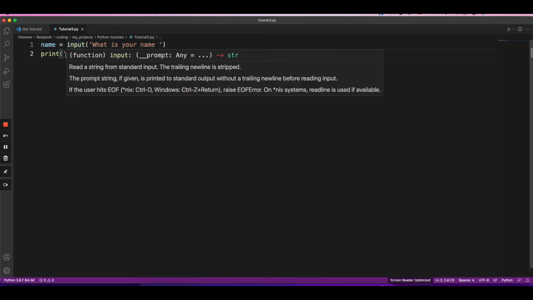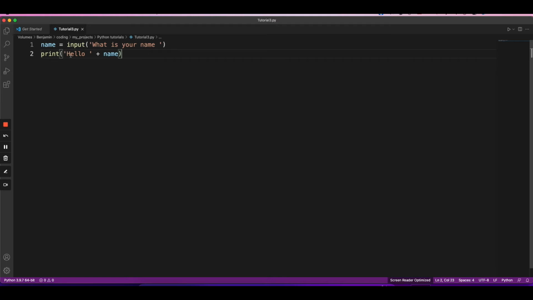So how does it work? It displays hello, and then it displays the name variable. And inside the name variable, there's this input. So it displays hello plus the text I added inside the name variable.